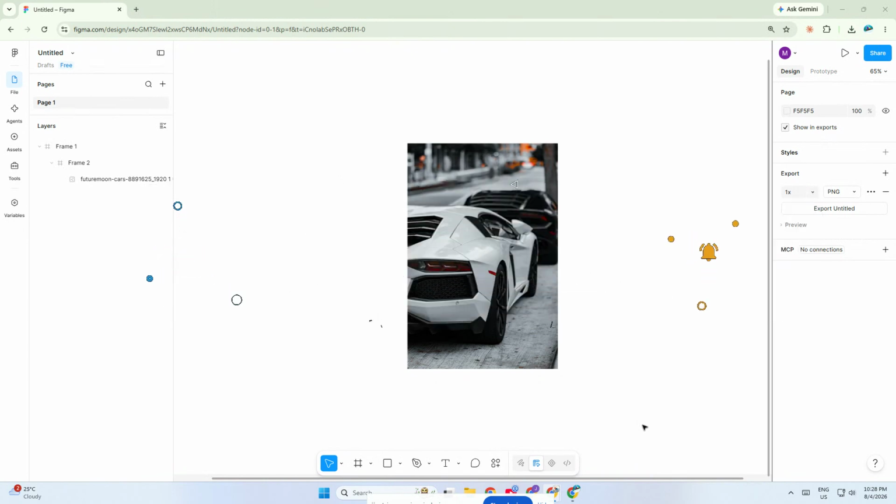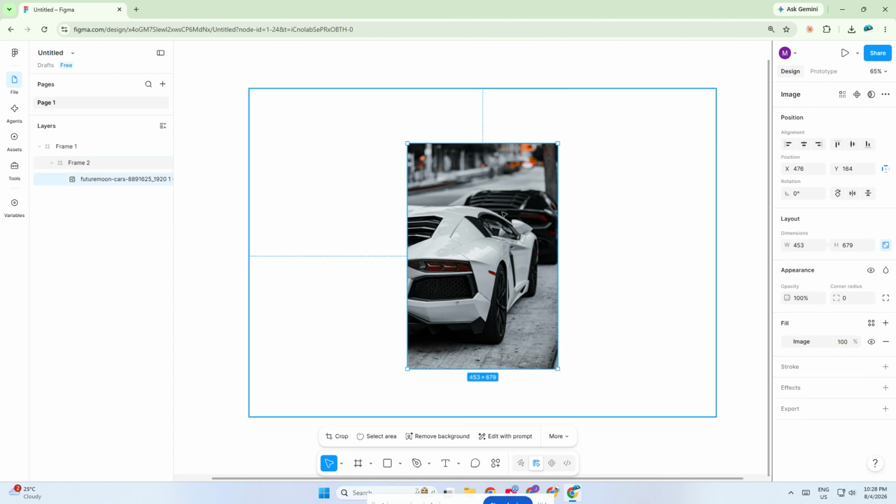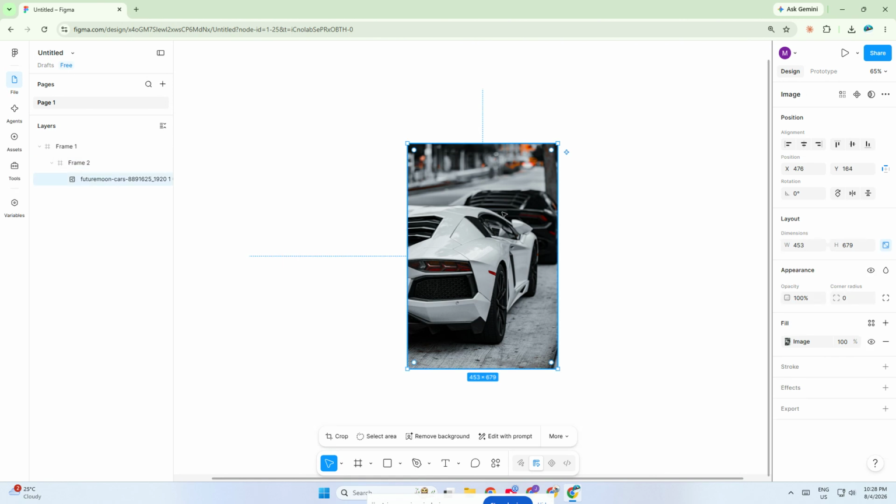Alright, let's jump right in. First, open your Figma Design file and go to the image you want to edit. Click directly on the photo so it's selected. This is important because Figma needs to know exactly which image you want to work on before it can apply the background removal tool. Once the image is selected, look down at the bottom toolbar and click the Actions icon.